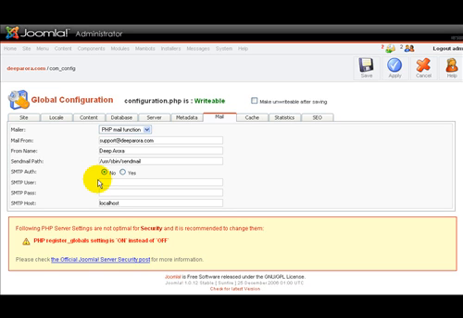And the next two deals with the SMTP, the username and the password. And a lot of this stuff you'll be able to get from your web hosting company. And of course this last one is the host name.